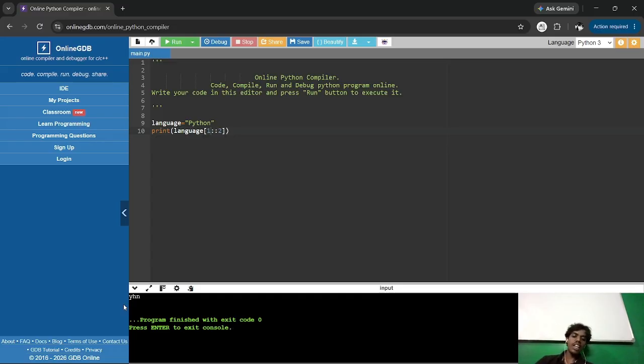So imagine climbing stairs. Normally it is step 1, 2, 3, 4. Now suppose you jump every second stair, then it will be 1, 3, 5. Exactly, this is what the step value does.